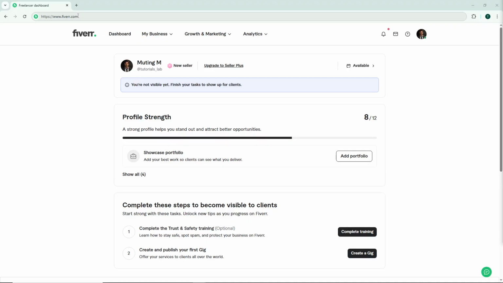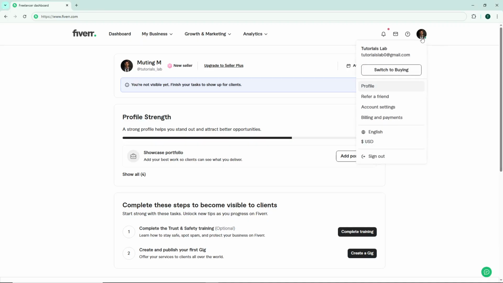After you've logged in, direct your attention to the upper right corner of the screen. You'll notice your profile icon sitting there, which represents your account. Click on it, and a drop-down menu will appear with several options. From this menu, select Profile.